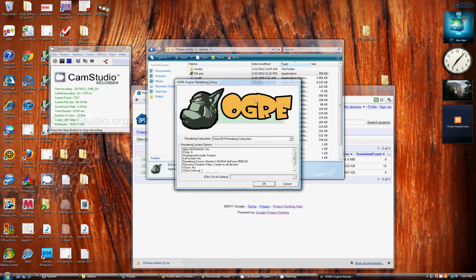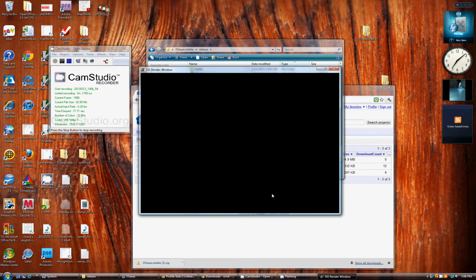Okay, so there's a bunch of settings here, and you can probably just leave them the way they are. You might have to change the rendering system to OpenGL. Use Direct3D 9 rendering system. It'll probably work for you.